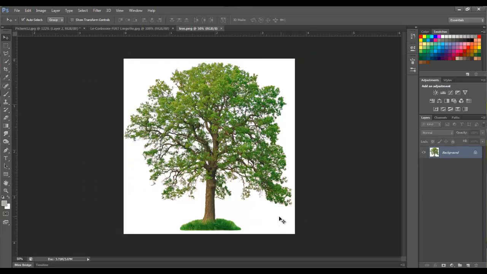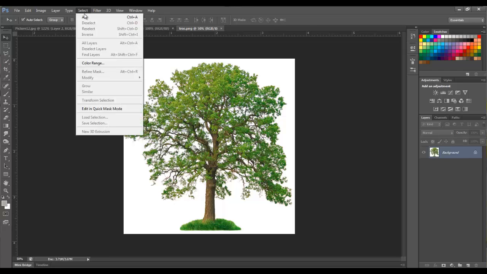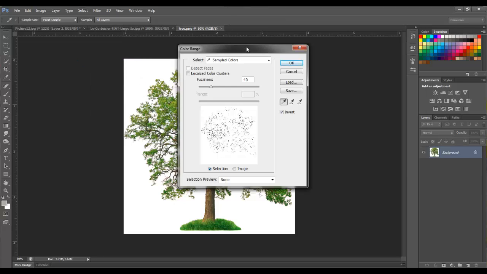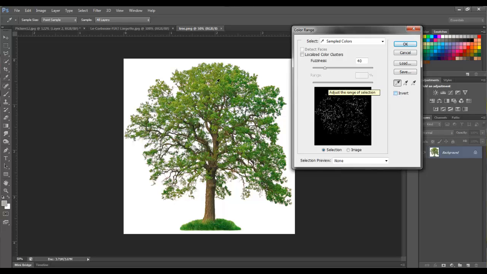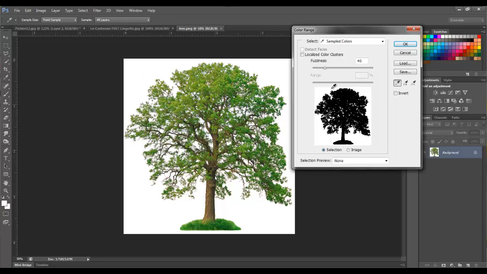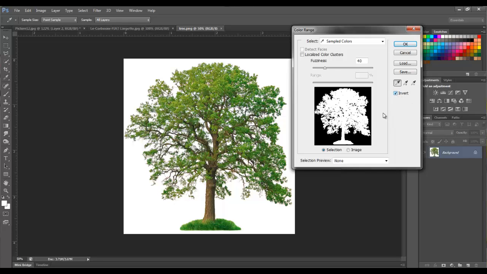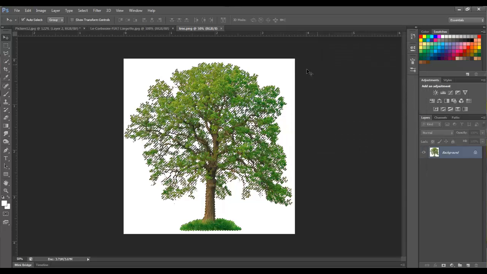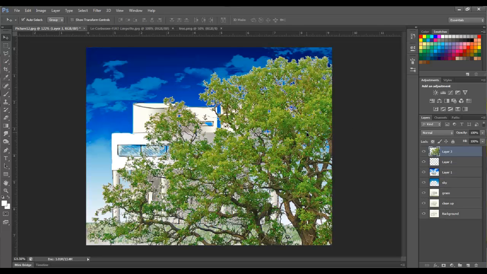With this tree, because it has a white background, you can actually use color to create a selection. So if you go up to Select and down to Color Range, by default Invert isn't selected, so you could select the white, and based on this image all the white is selected. I can then pick Invert so that the tree is selected and pick OK, and notice that just the tree is selected.